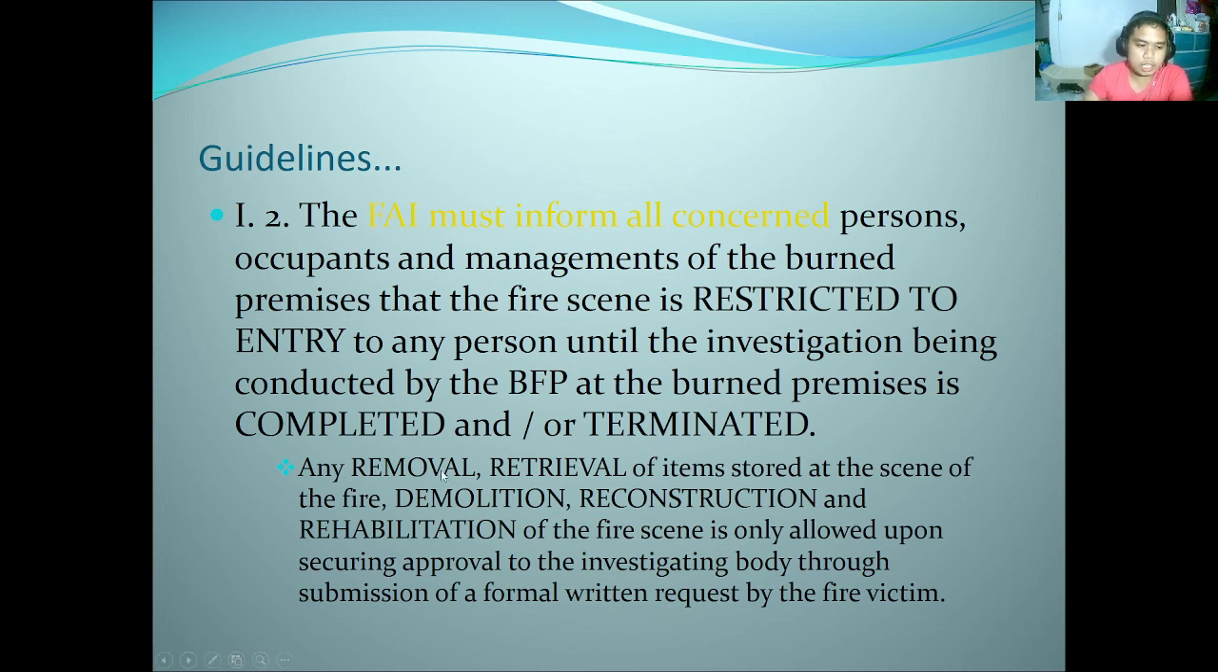Any removal, retrieval of items stored at the scene of the fire, demolition, reconstruction, and rehabilitation of the fire scene is only allowed upon securing approval from the investigating body through submission of a formal written request by the fire victim. Kailangan muna nila guys magkaroon ng request bago sila makalipat ulit dun sa bahay na nasunog. Kasi kailangan yan ng investigation process. Hindi naman basta-basta i-occupy agad. Kinabukasan, occupy, no. The Bureau of Fire Protection conducts an investigation itself kung ano ba yung nangyari dun sa area.